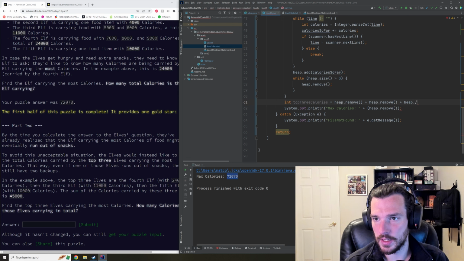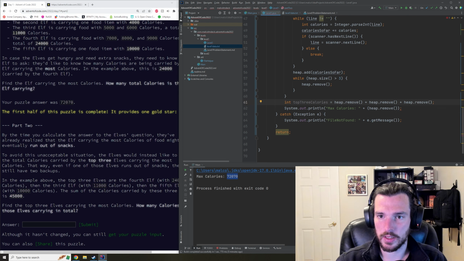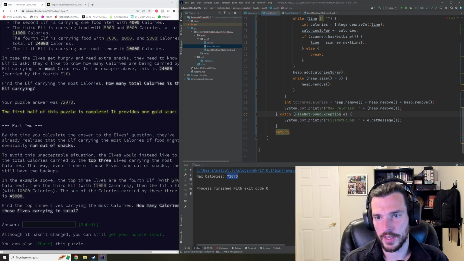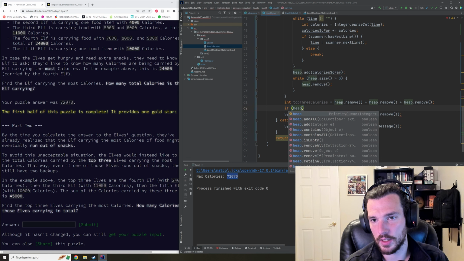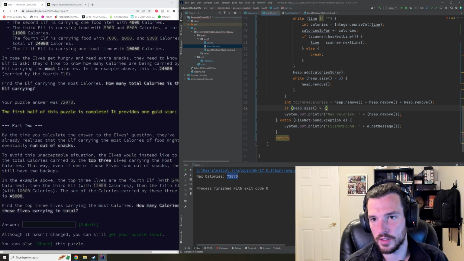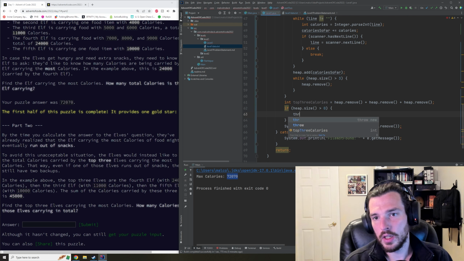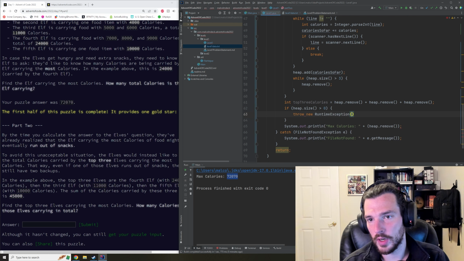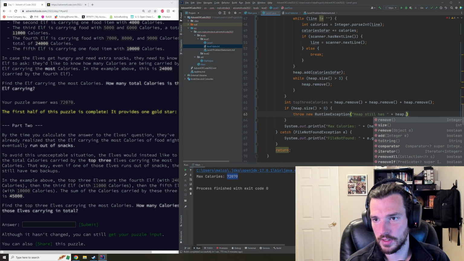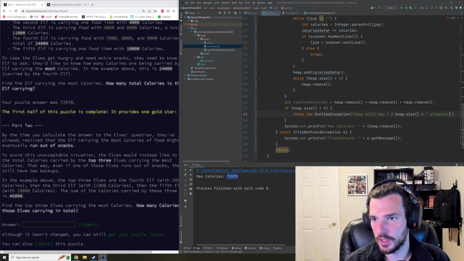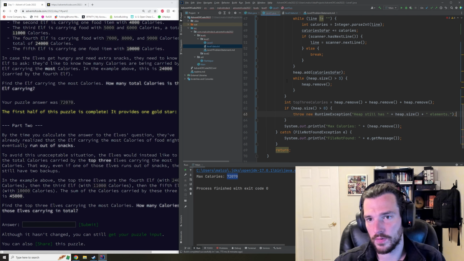Let's make this actually check for a file not found exception rather than all exceptions. And then we'll just say if heap dot size greater than 0, throw new runtime exception. He still has heap dot size plus elements. There we go. That seems fine. And then we just want to print out top 3 calories.